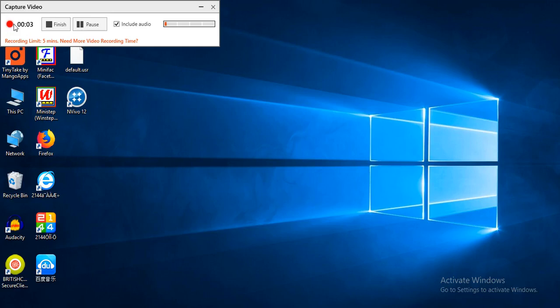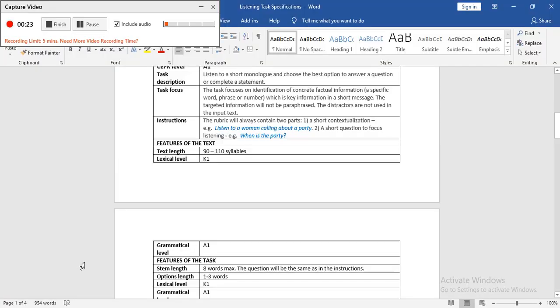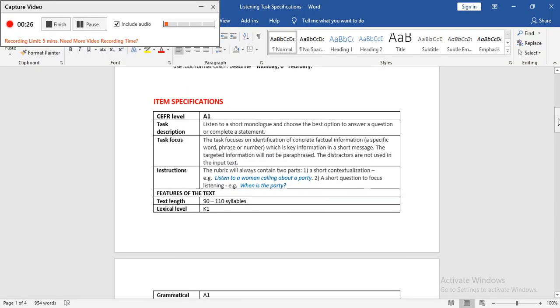In this video, we're going to be talking about syllable count and how that can help us to grade listening items. In listening items, typically we're not interested in how many words, but rather how many syllables we have in our texts. So if we open up specifications for a listening task, we can see here at A1 level, for example, alongside information about lexical level and grammatical level, it's telling us how many syllables we need to be within. So in this case, 90 to 110 syllables.